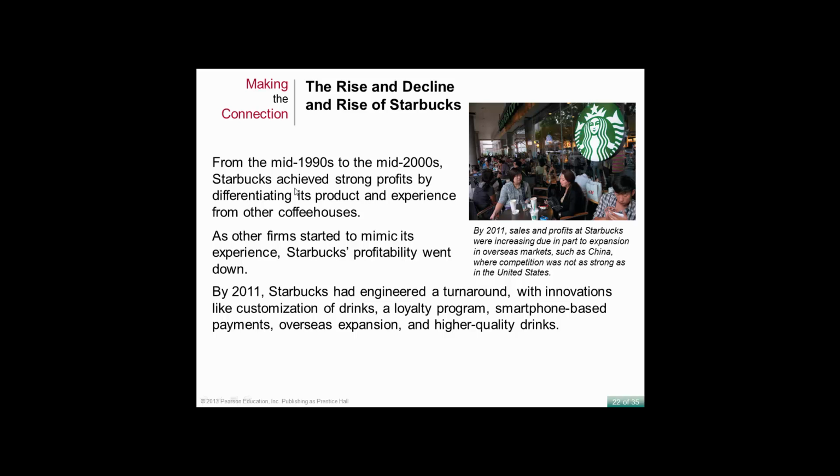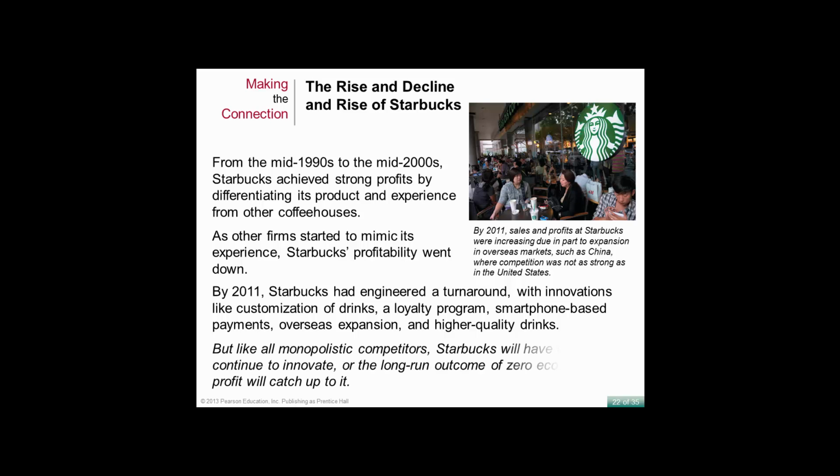But if I can go to McDonald's quickly and get a latte for $1, am I going to stop and pay through the drive-thru for the same amount? Maybe not. Maybe I pay for Starbucks when I go for the atmosphere. But like all monopolistic competitors, Starbucks will have to continue to innovate, or in the long run end up with a zero economic profit.